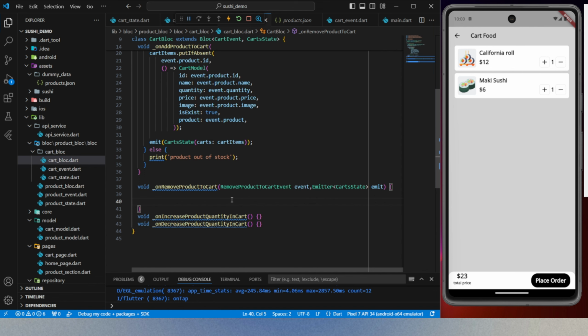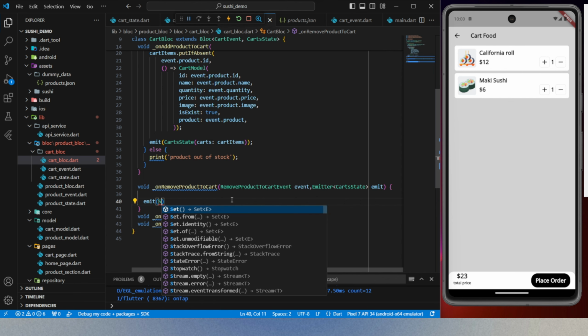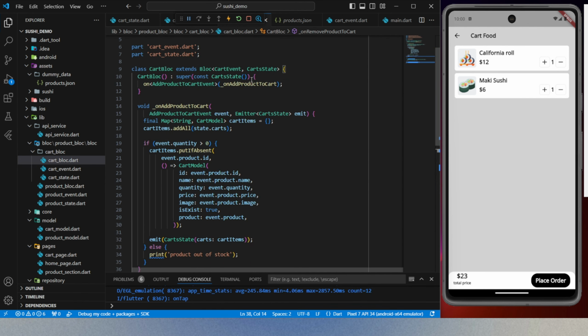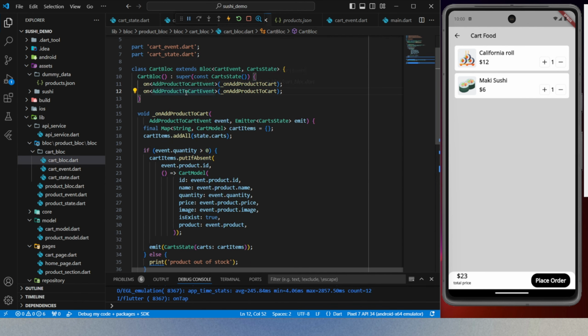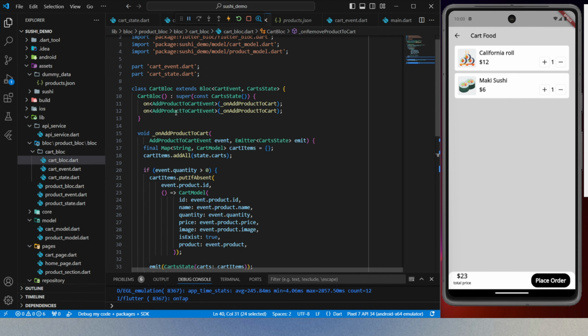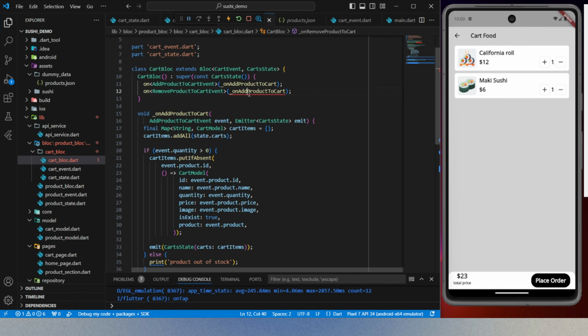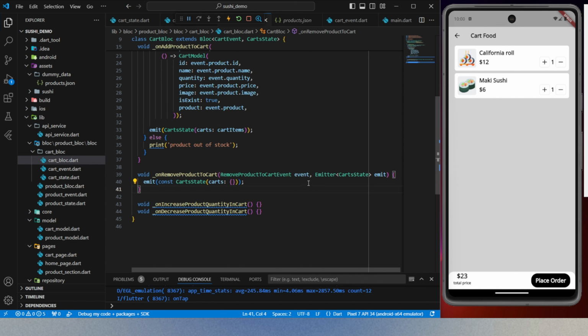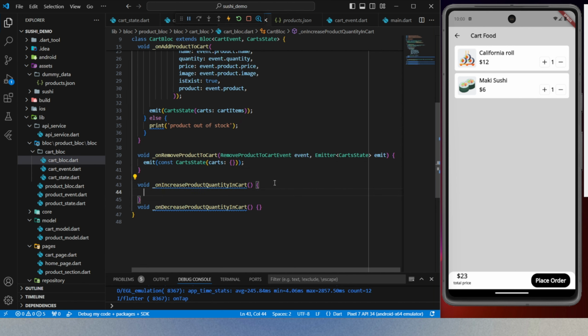So on the remove item event function, we're going to emit the cart state, which is the empty map, to the cart. So let's use it on the on remove item and the on remove product, and we do not use it yet. We will use it later. Let's just implement the on increase functionality first.